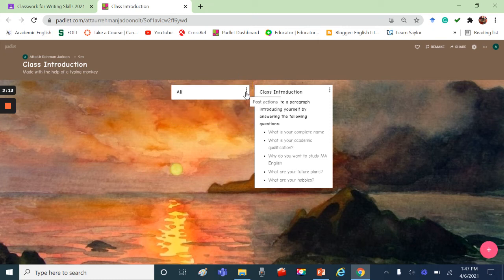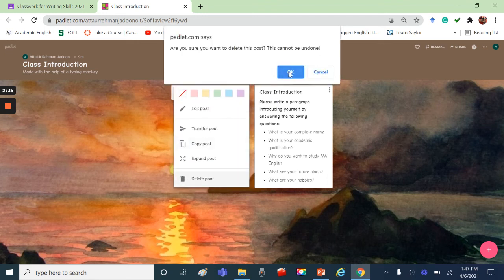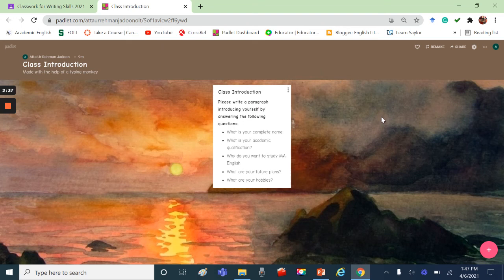Whatever you do, this is going to be a dashboard for class introduction, and you have to introduce yourself, and you have to comment on the introduction of your other fellows. So you have got 24 hours. Your time count has started. You have to make sure that your introduction has been uploaded here by tomorrow, and you have commented on the introduction of your other class fellows here at this Padlet task.